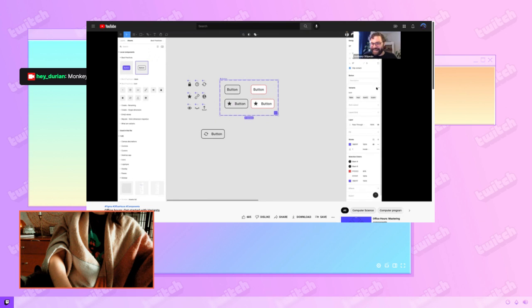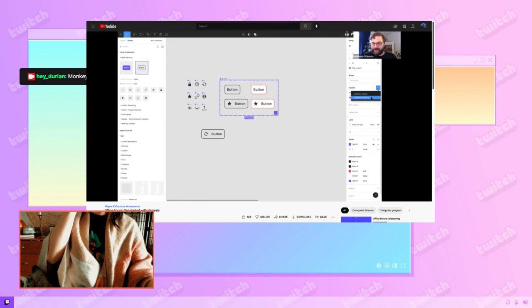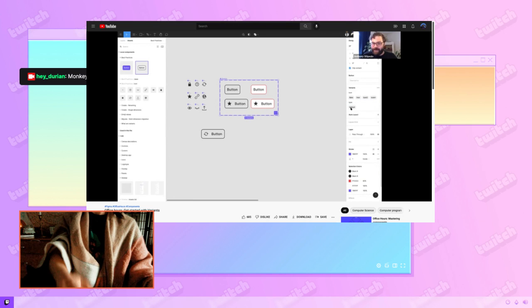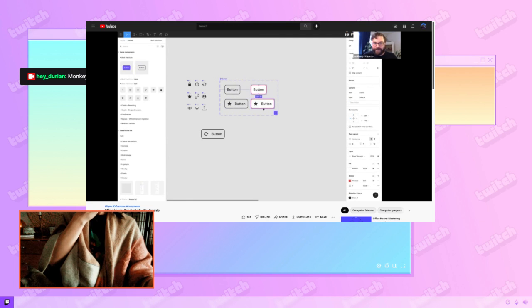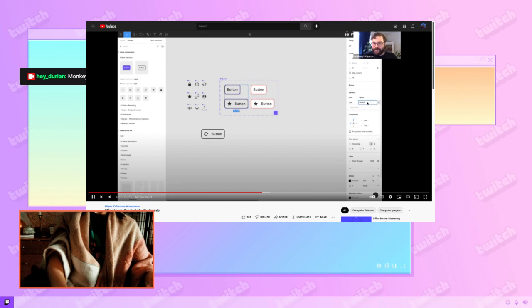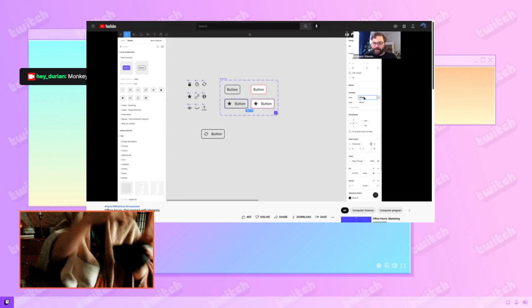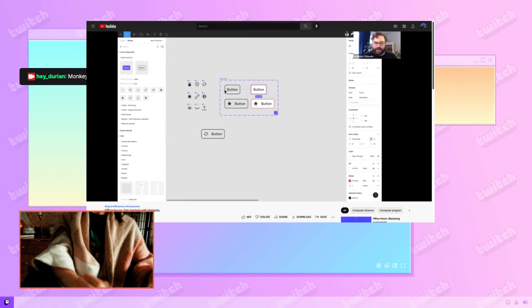I love it. So you can see here now, those are all under icon. I don't want that. I want to add a new property here called type. And I'm going to have these two be type secondary, and these two be type primary. And then what I want to do is say that these two are icon true, and these two are icon false.